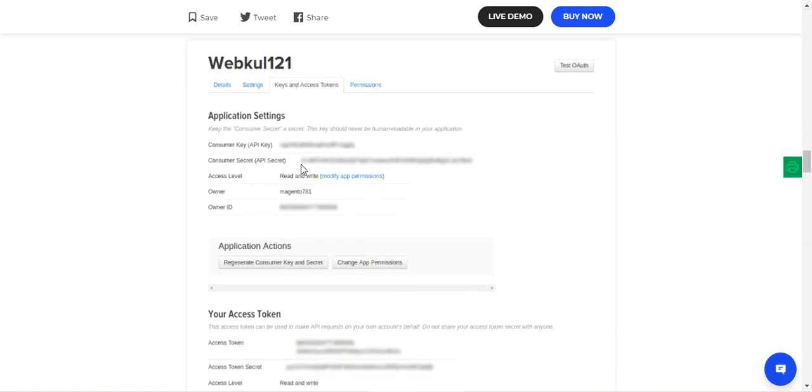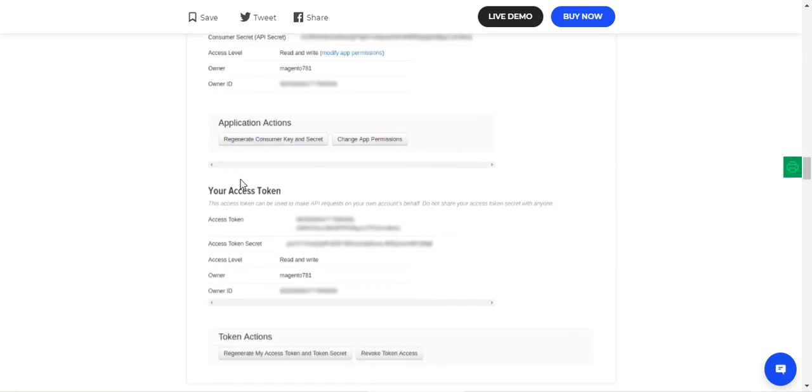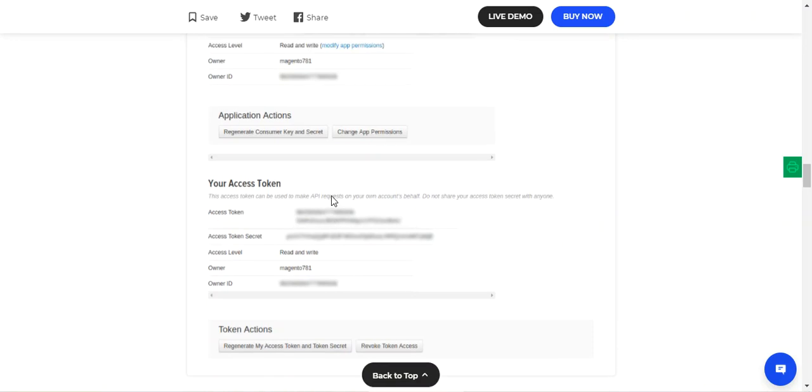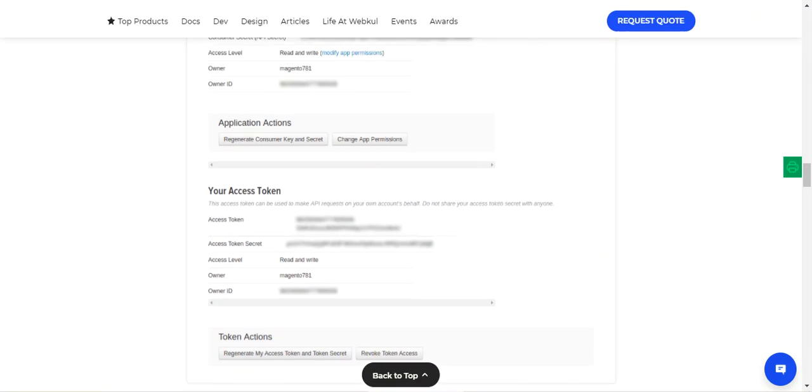Here you can see that we have created one webcool one-to-one app, and here you can find the application settings. Under that you can see that we have the keys and access tokens. Under that you will find the consumer key, consumer secret, the owner ID, and your access token and the access token secret. Now these need to be set up in the admin backend configuration. So for that, let me take you to the admin backend panel now.